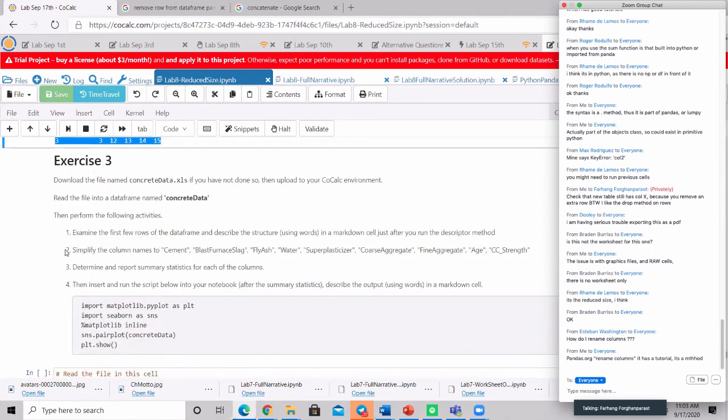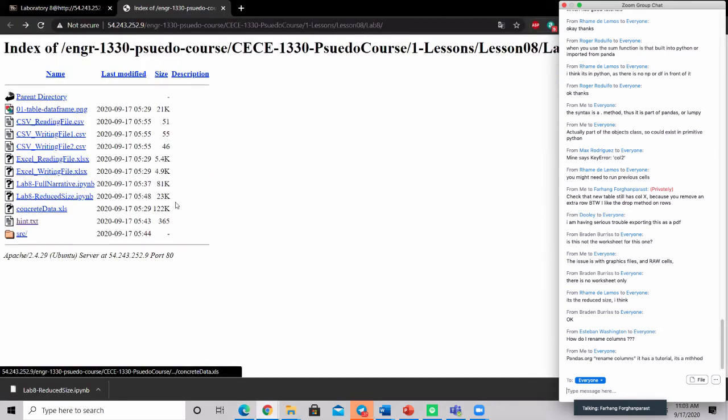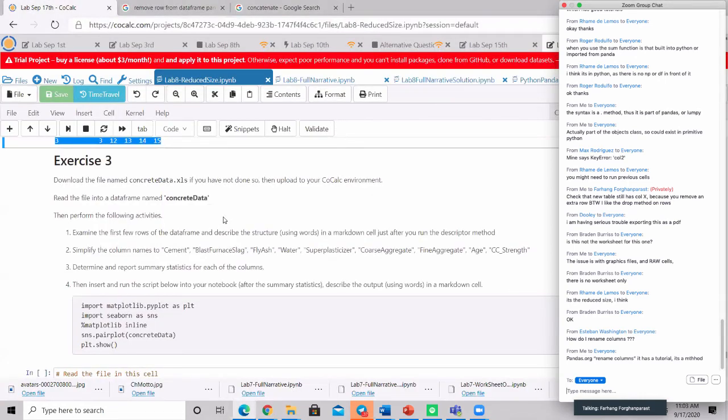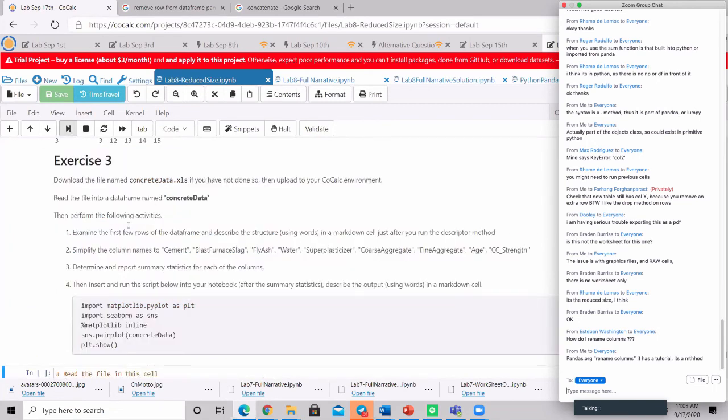So, for exercise 3, you are asked to download the file named concretedata.xls if you have not done so yet. So, in the same list of files, this is the file that you are asked to download. I believe you have already downloaded and you have already uploaded into your CoCalc. If you have not done so, you can go into that link and do that. Then, you are asked to read the file into a data frame named concrete data. Then you are asked to perform the following activities.